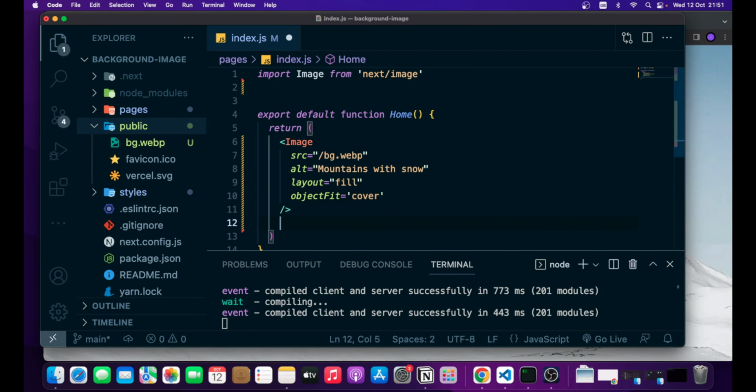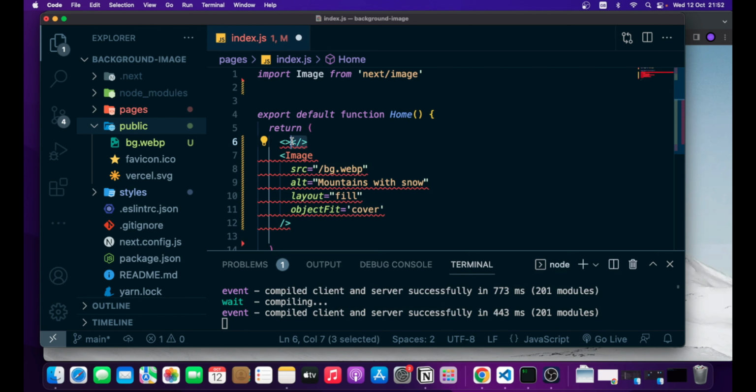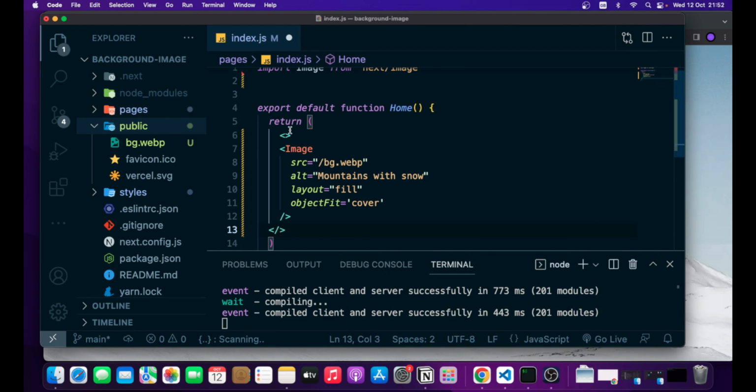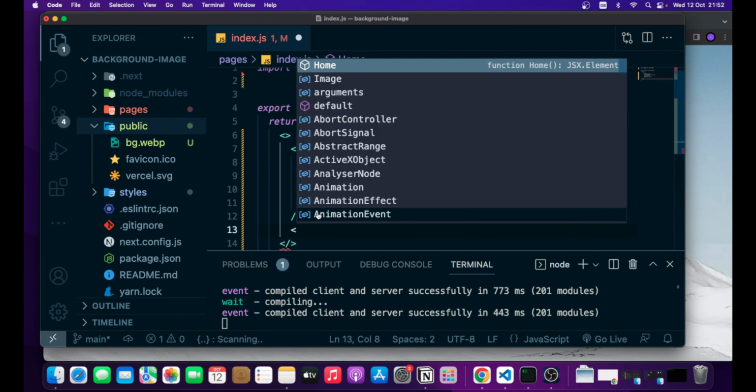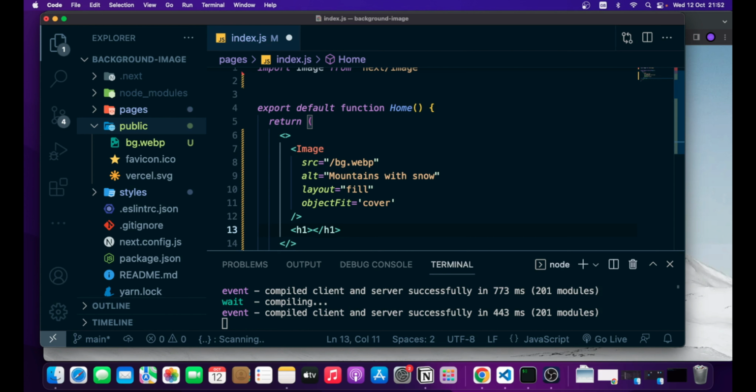Let's try to simply return an h1, but before that it's mandatory to wrap both of them in a root element, in this case an empty fragment, or it could be just a div, because a function needs to return just one root element. And under this image component, we can insert an h1 tag saying Next.js background image tutorials.